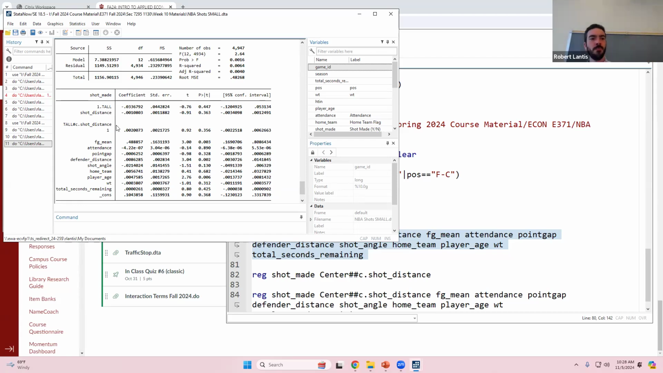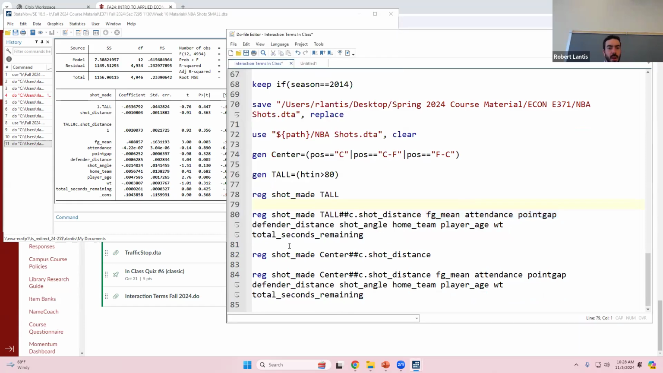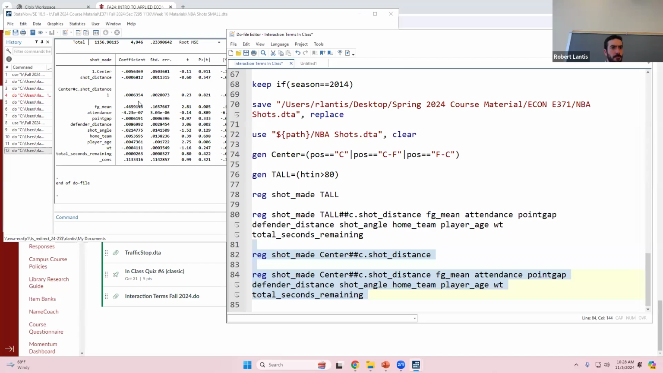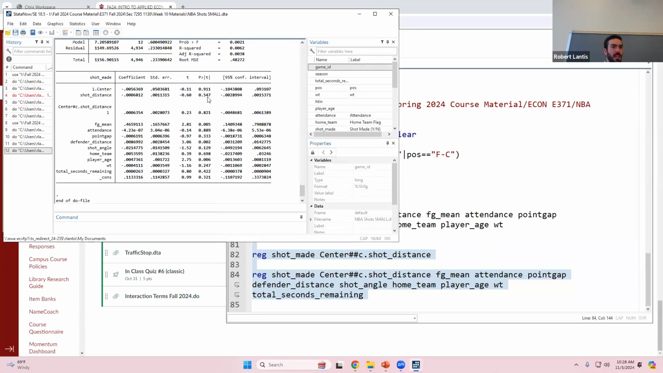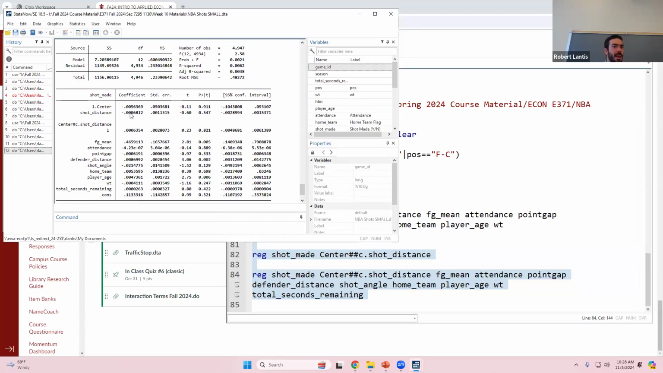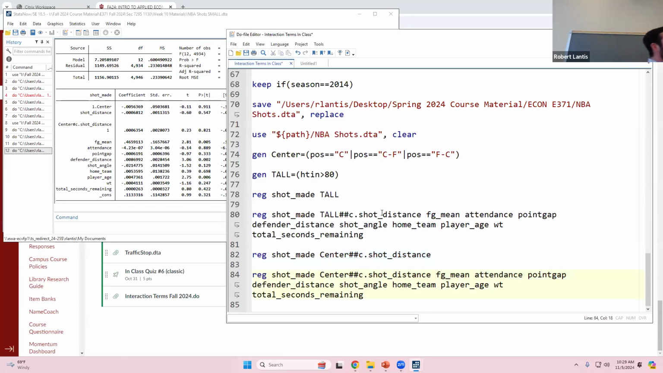Okay. Let me think if there's anything else I want to say. So I did the same thing for the center variable, just to show that I'm still getting statistically insignificant results. I get similar signs, but you could do this for any dummy or continuous variable that you were interested in. In fact, this looks similar to our beauty and gender one, right? So dummy variable and continuous variable interactions, we can do those.